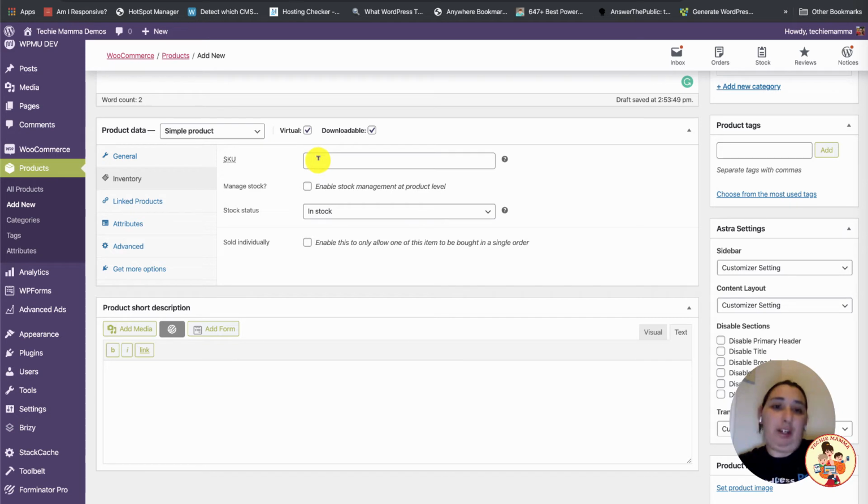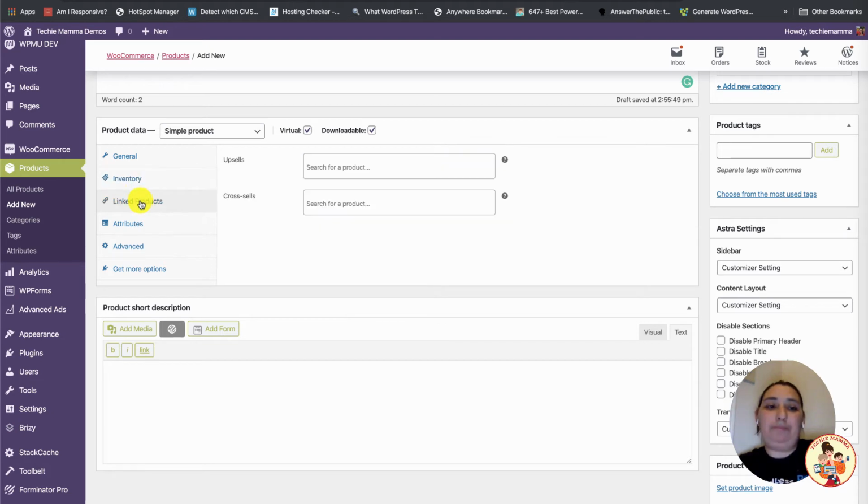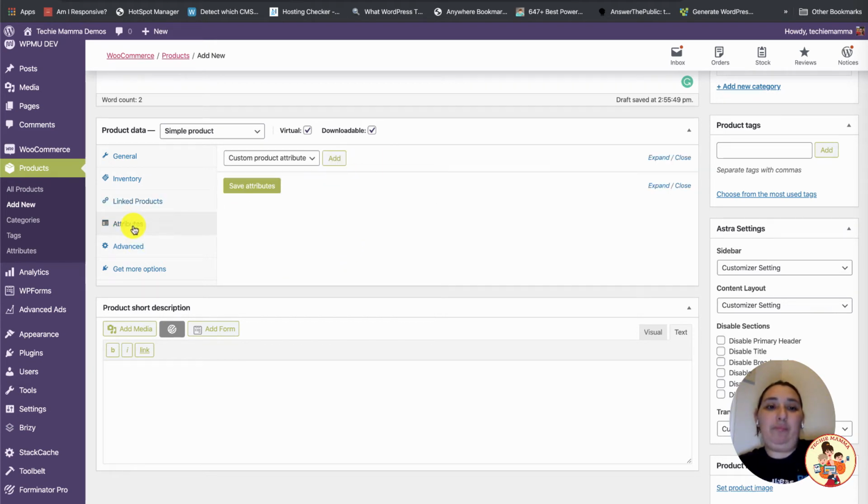Inventory, if this is a physical product and you need to manage inventory, you can put in how many you're going to sell. And you can enable stock management at the product level, which means it will go in and reduce the stock as you sell items. Sold individually, enable this to only allow one of this item to be bought in a single order. So that means if they add the course, they can't add 3 of the course or something like that. Linked products, you can set up your upsells and your cross sells here. So you can link to other products that you've already created.